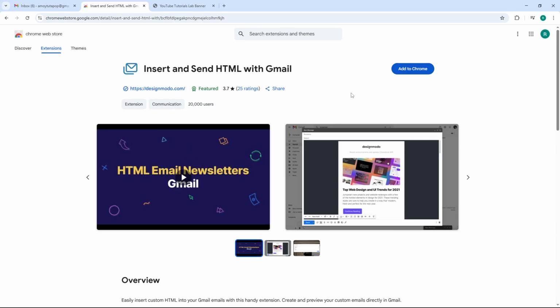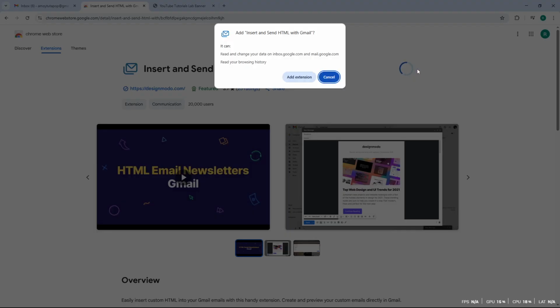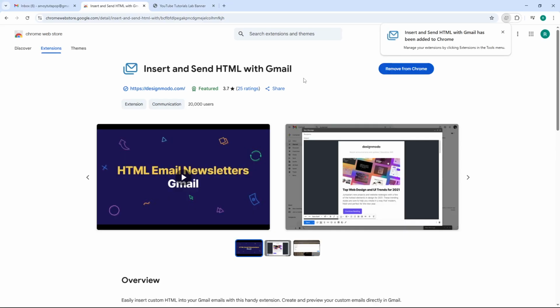When you see the extension in the search results, click on it to open the details page. You'll notice an Add to Chrome button in the top right corner. Click that button, and a confirmation pop-up will appear asking if you want to proceed. Click Add Extension to complete the installation. The extension will integrate seamlessly with your Gmail interface, giving you access to HTML embedding capabilities.